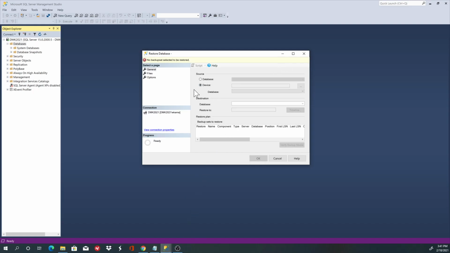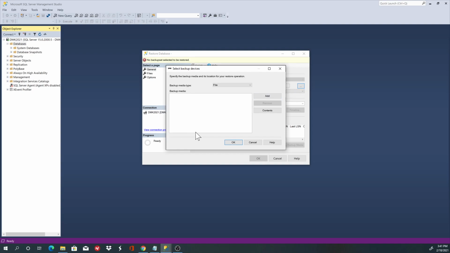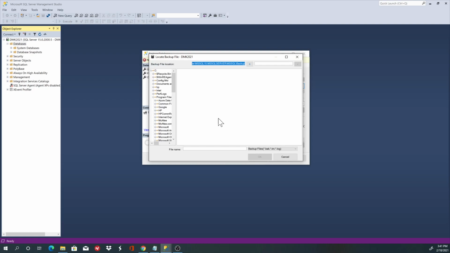Go to device. Click three dots on the right hand side. Select backup devices window will open. Click add. Okay, go to C directory on the left panel here. You have to click the backup location. I would go to C directory.